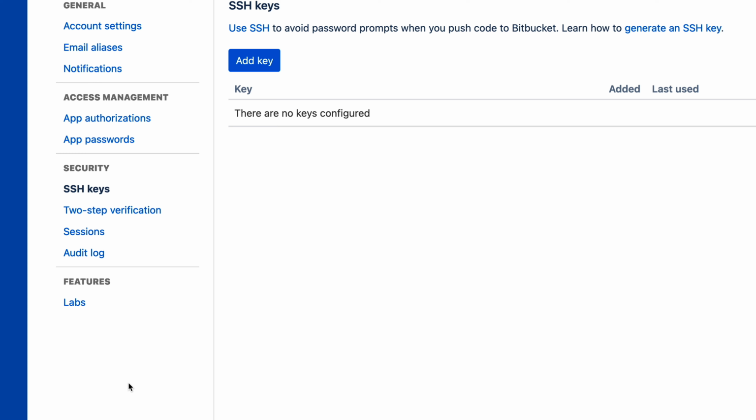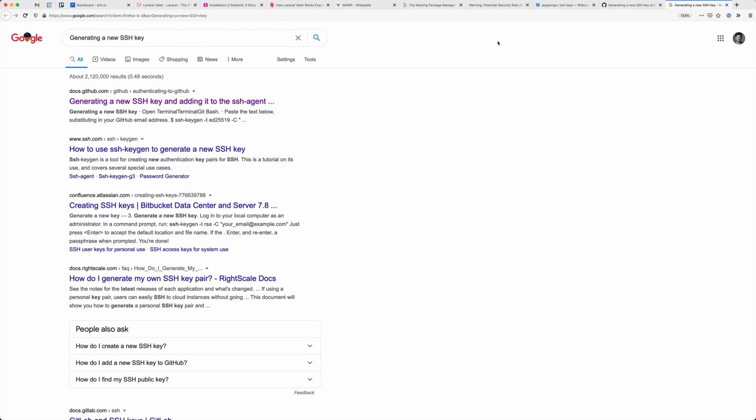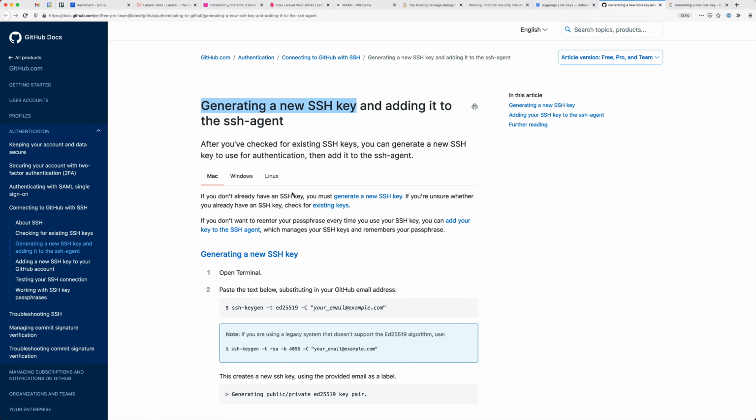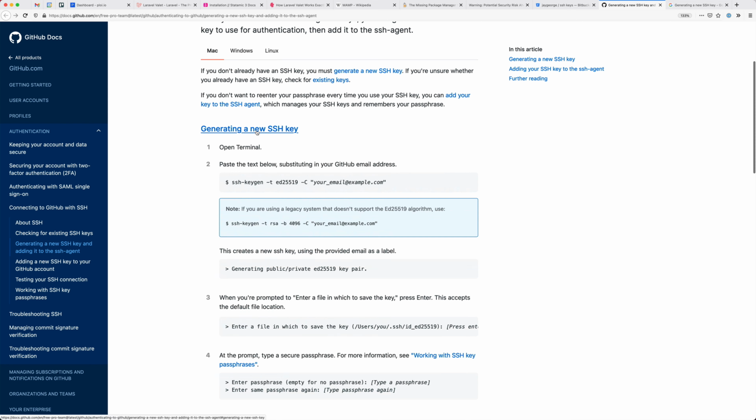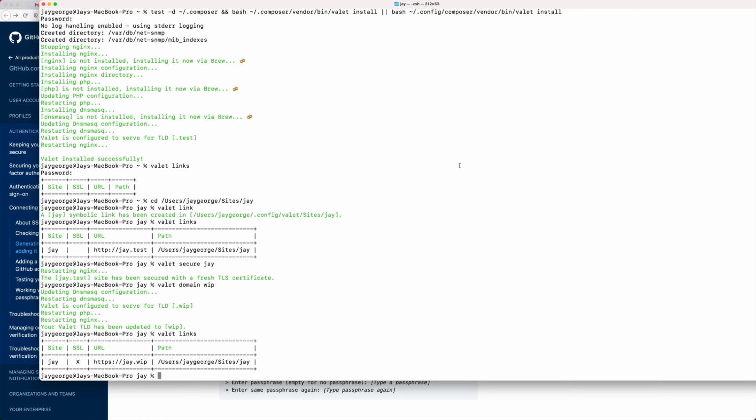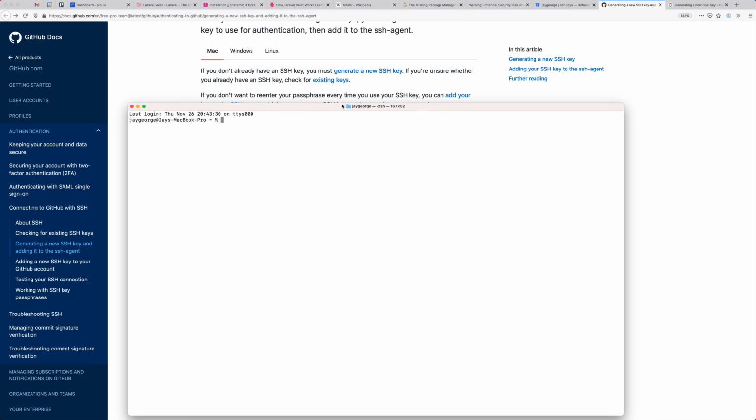The first thing we're going to do is generate an SSH key on our machine. I find the GitHub instructions a bit easier to follow. If you search for generate a new SSH key in Google, it should be the first one, which is a GitHub document, which looks like this. So we're going to follow these instructions, generating a new SSH key. Open terminal. If you don't already have terminal open, you can find it using Spotlight. So I'm going to go to terminal, and make the text a bit bigger so you can see.